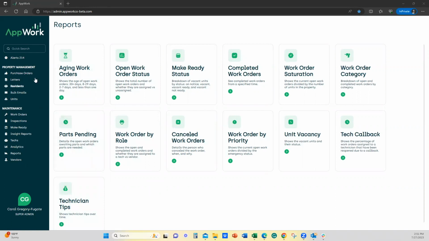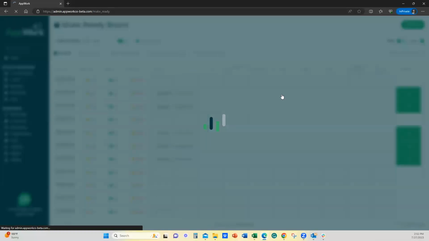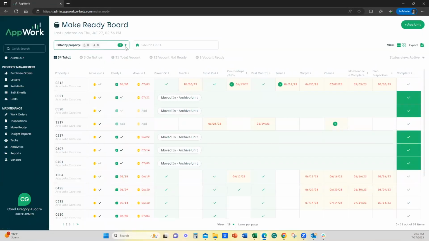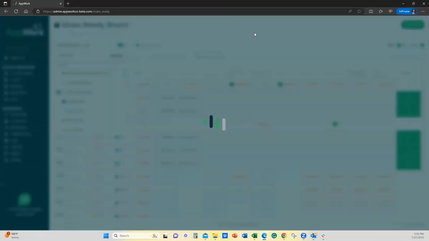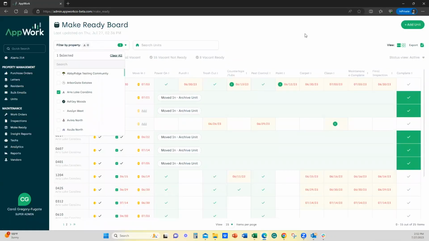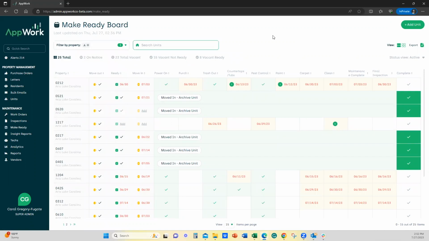But just to show you real quick, to get into your Make Ready board, go over here to the left-hand side, choose Make Ready. Once you have chosen that, and it pulls in your Make Ready board, I've got a couple of properties chosen on here. Let me remove one of them for you. You may or may not have multiple properties to choose from, just depending on what is assigned to you to utilize. But for training purposes, I want to use one property just to make things a little easier for you.